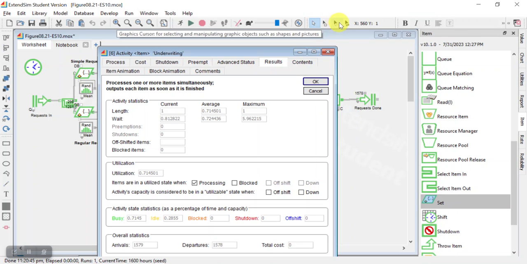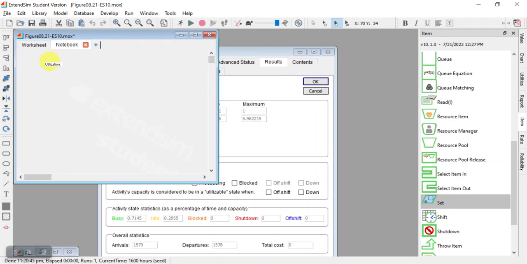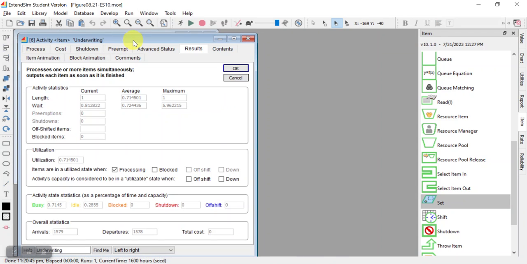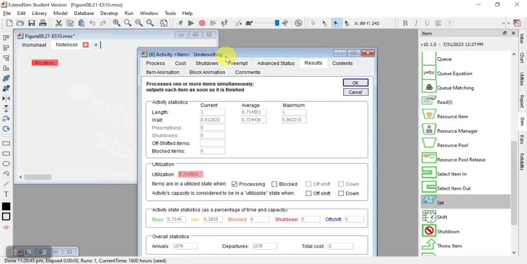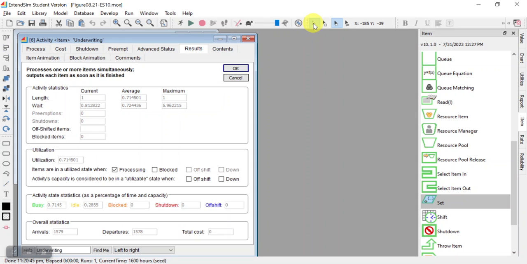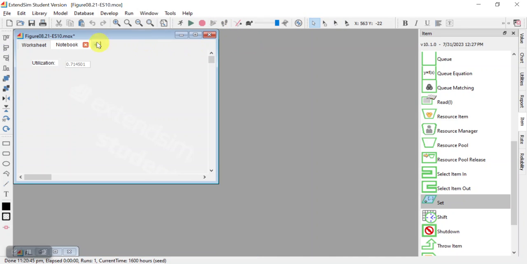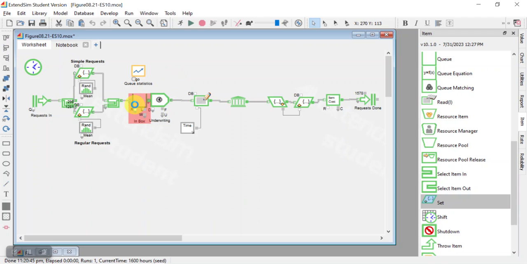Up here, there are four types of cursors. The third one is the clone cursor, I'll use that. Clone this field, go to the notebook, put it here, and then clone this field again right next to it. Go back to our normal cursor, close this. So now every time we make a run, and if we change any parameters, it will get the updated value.